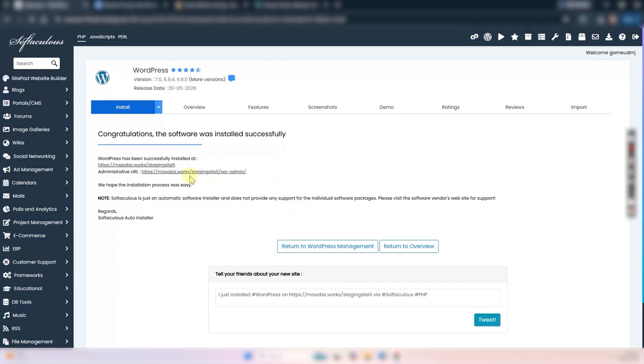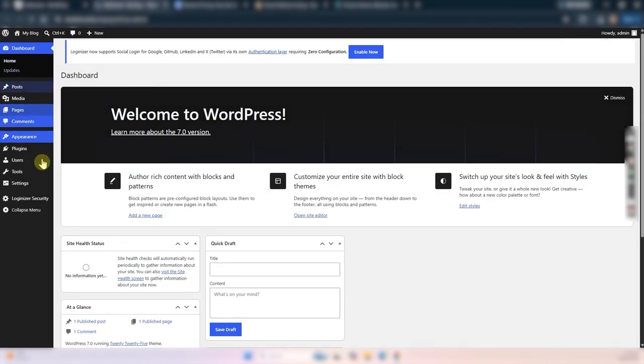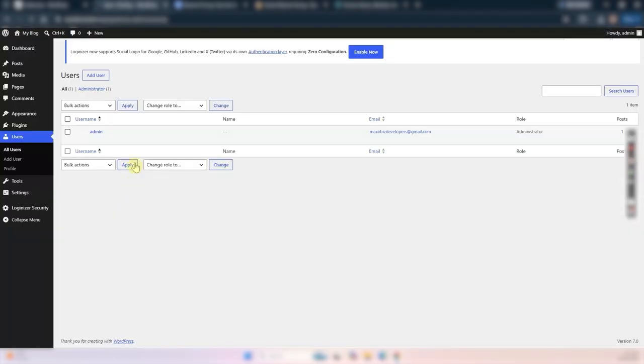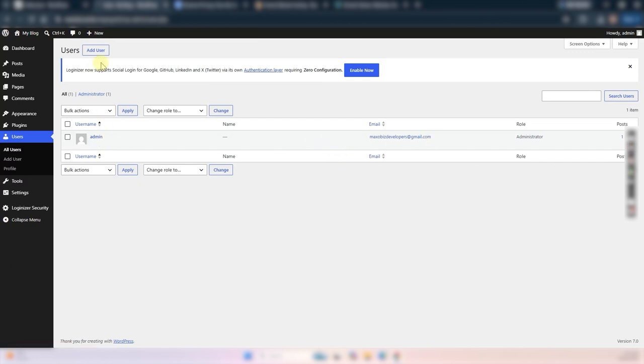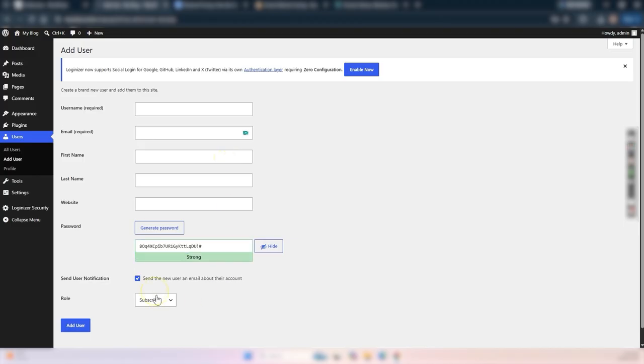Your website is installed right now, so you can see this is your administrator URL. You can use it to access the administrative panel for WordPress. This is your admin area. You can add users here. Like this is our current user. You can click on add user and assign them different roles like subscriber, manager, editor, or administrator.